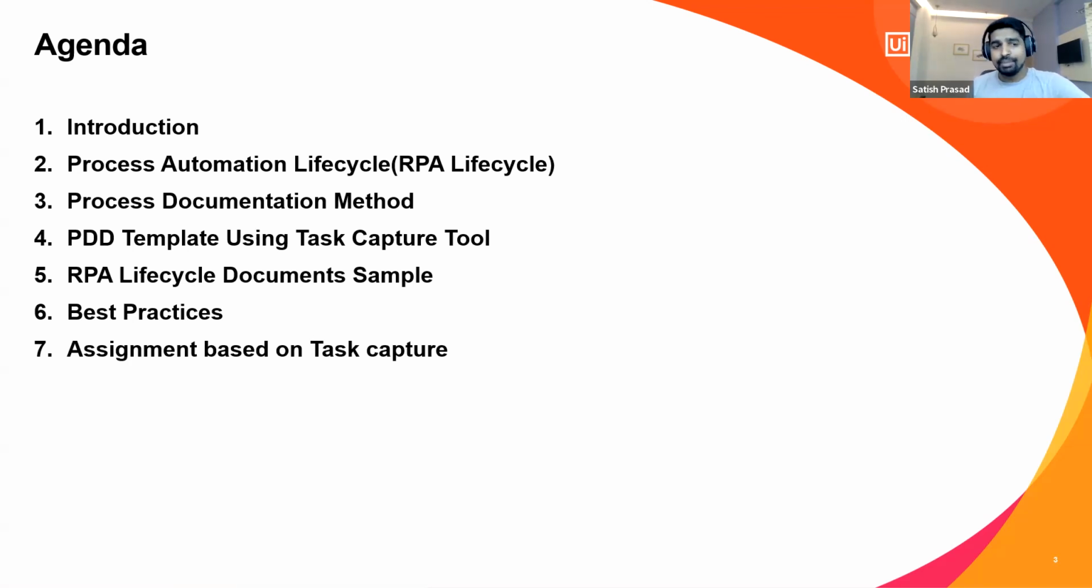We'll see what a PDD is, how we can generate a PDD, and what tools are used. In particular, we'll be working with a task capture tool given by UiPath to help you create a PDD in a few minutes. And we'll also see a lot of other documents like the DSD, solution design document, test cases, test scenarios, and all of those things. Toward the end of the session, I'll discuss the best practices to be followed during the design of this documentation and during the creation and development of the bot. So those are the agenda items for today's session.